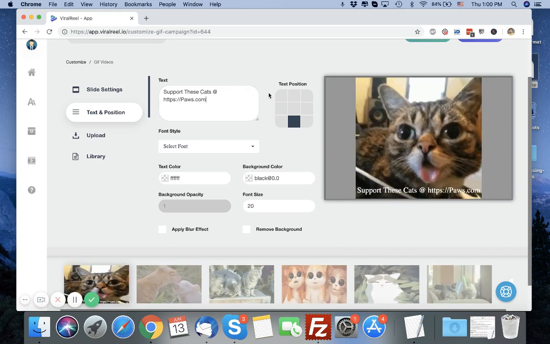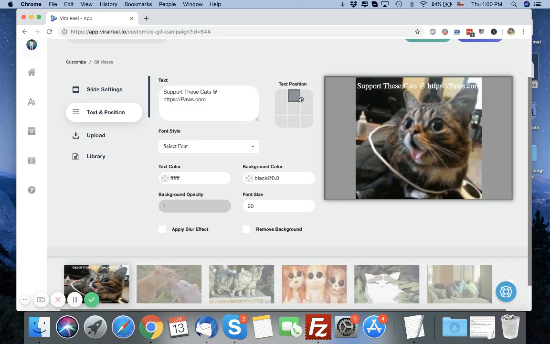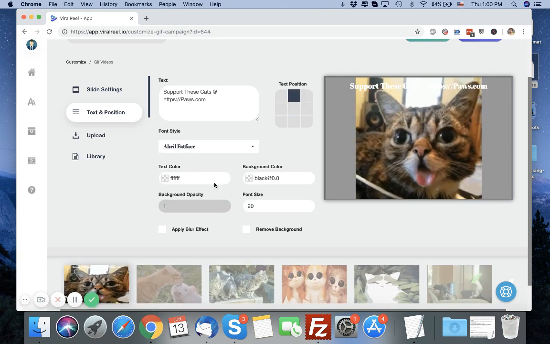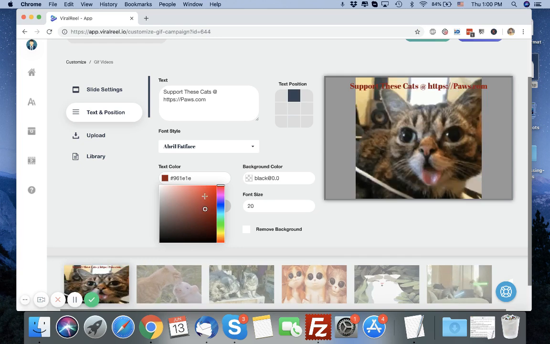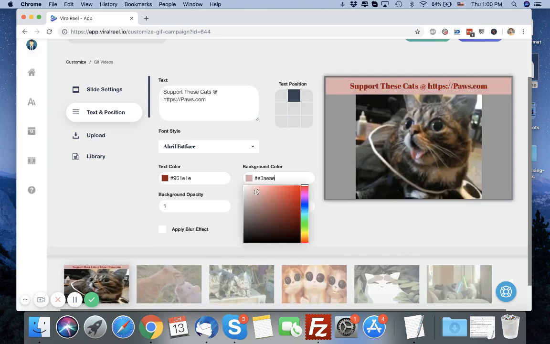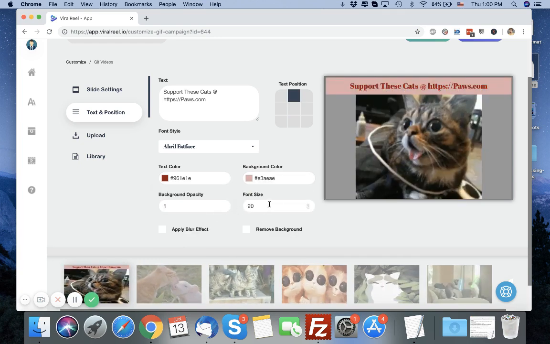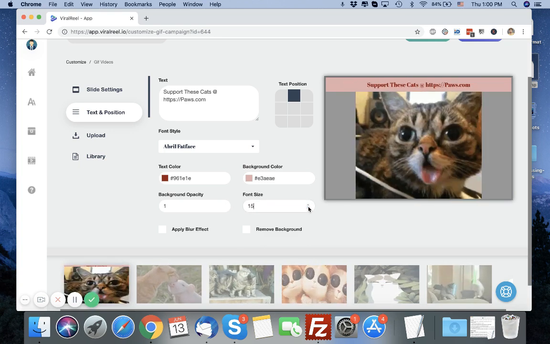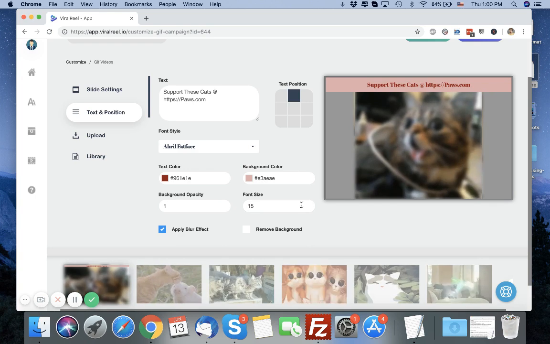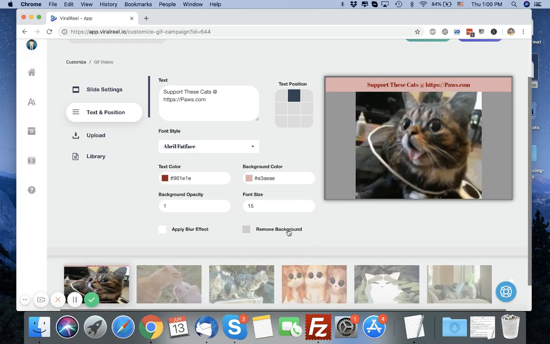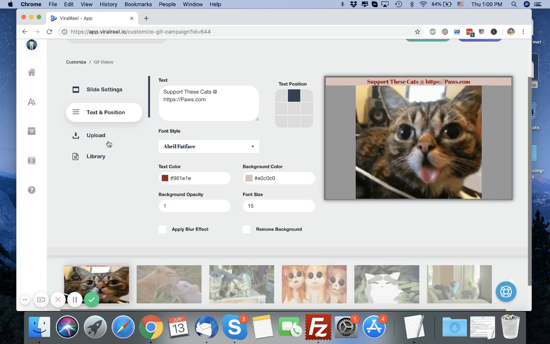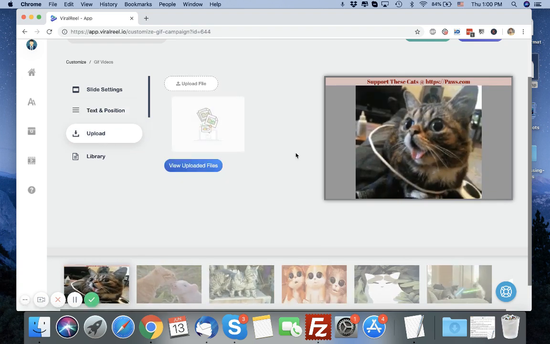pause.com, or whatever, and you can position them right on top like this. You can select the font, you can customize it a little bit, right? You can increase the font size if you want to, you can decrease it if you want to, you can add a little blur effect if you want to, but it doesn't really need to have a blur effect. Perfect.